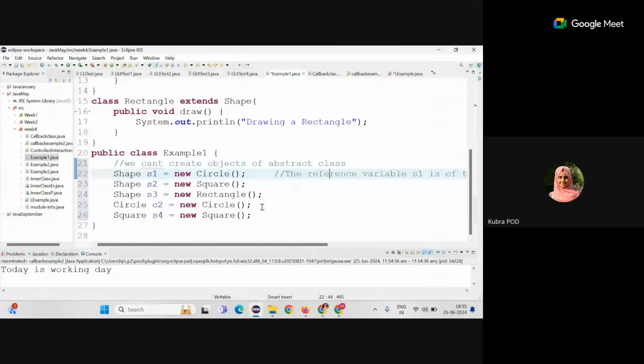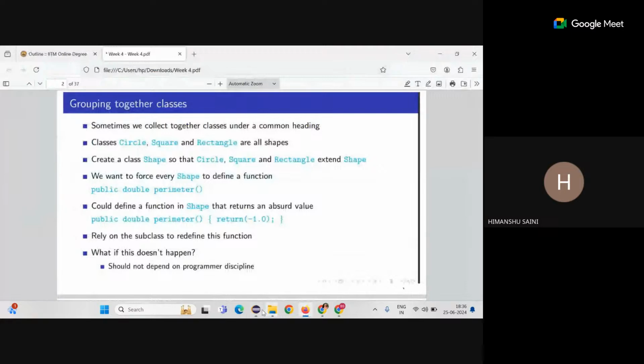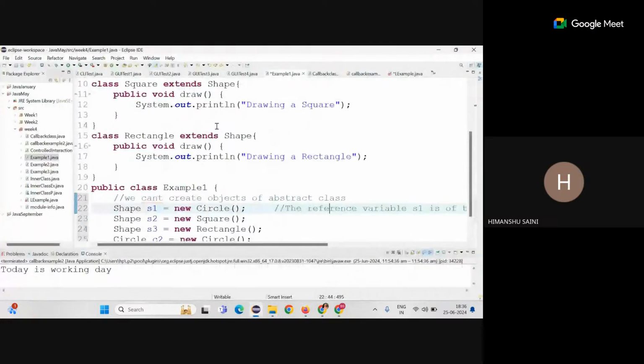Ma'am, does this mean if Circle has some extra methods, they cannot be called via S1? Yeah. Can you show the above code? Can you just scroll up?